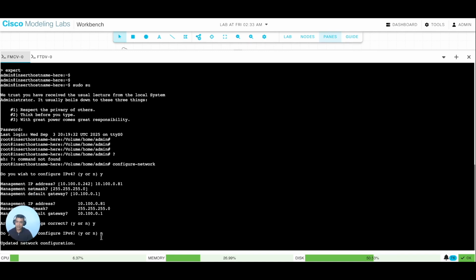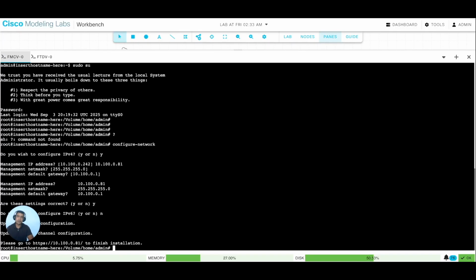All right, you can see we have updated network configuration. Perfect. You can see updated comms and channel configuration. Please go to the HTTPS IP address to finish the installation. So at this point of time, we can go and put this IP address in the browser.